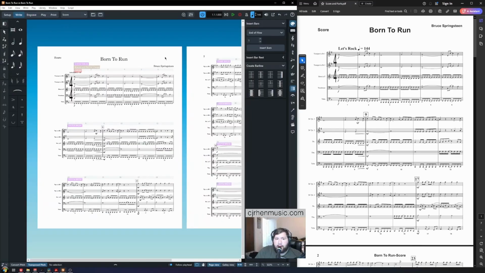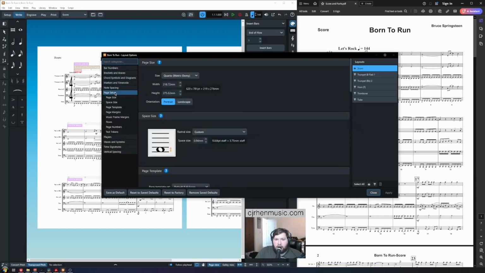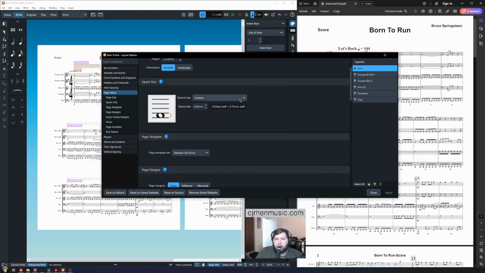The last thing we have to do to make this score the same as the other one is actually change the page size. So let's go into our layout options with Control-Shift-L or Command-Shift-L for my Mac users. Let's navigate to page setup, and right at the top we can set our page size. Pick that drop down and let's set it to letter, which is a standard printer size page, and click apply. If we scroll down a little further, we can set the size of all our musical elements. I'm going to go ahead and leave this as the custom size that was set from the Music XML.